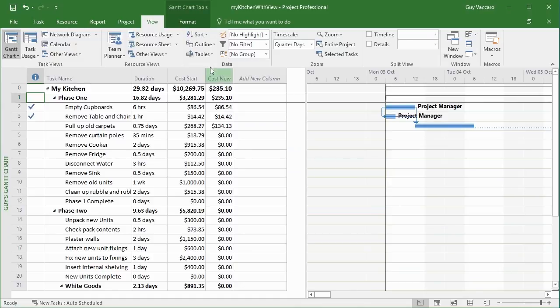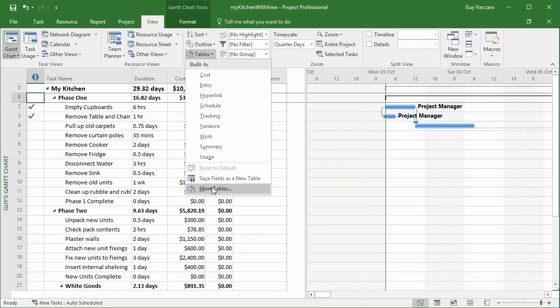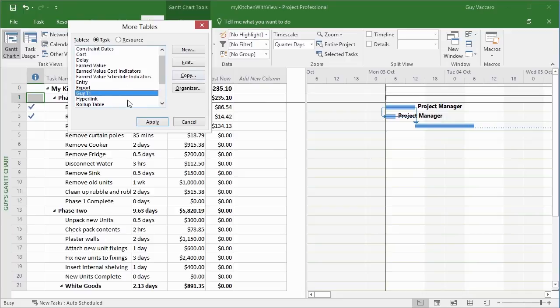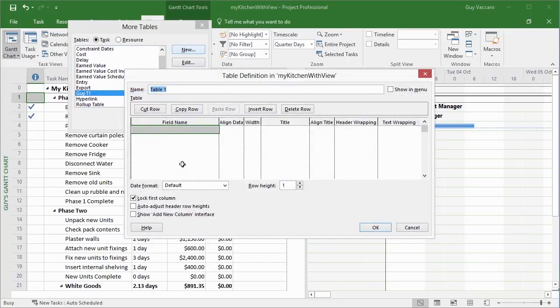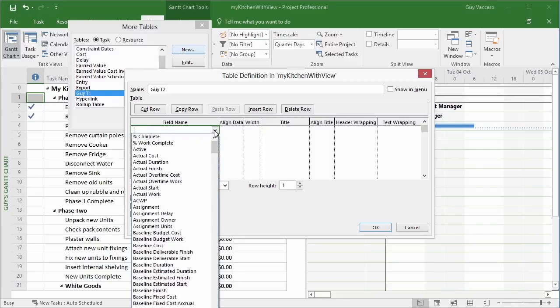So I can create as many tables as I want, tables, more tables. I could copy them as we did previously, or I could create a new one from scratch. If I create a new one from scratch, I get no fields here or any information across here to help me out. I've got to know what I want. Firstly, a name, Guy T2.